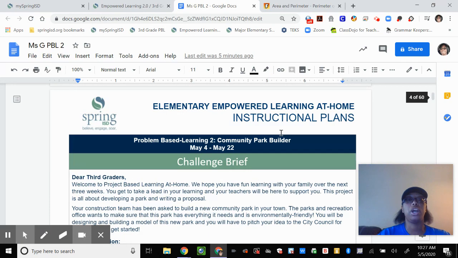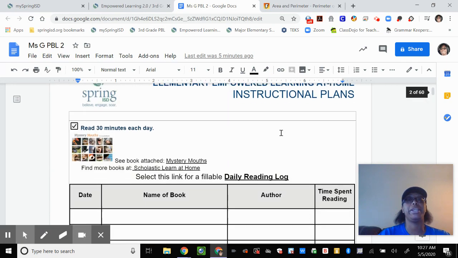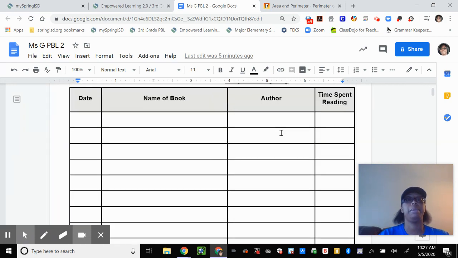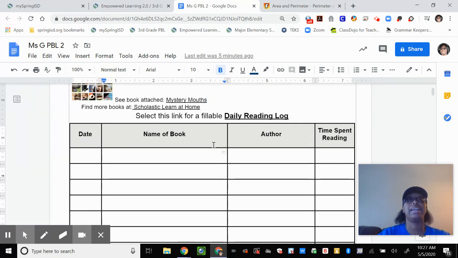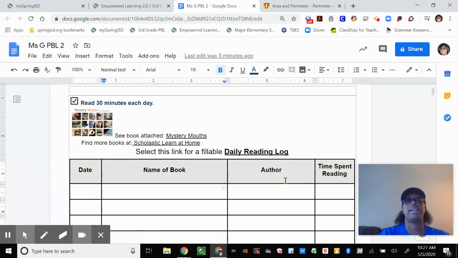I want to draw your attention to page 2. Very important. This is your reading log. The reading log is due at the end of your PBL. It's due on May 21st. So please make sure that you're reading 30 minutes a day and that you're writing it down on either your paper copy, or if you're using your computer like I am, I can actually type in here.